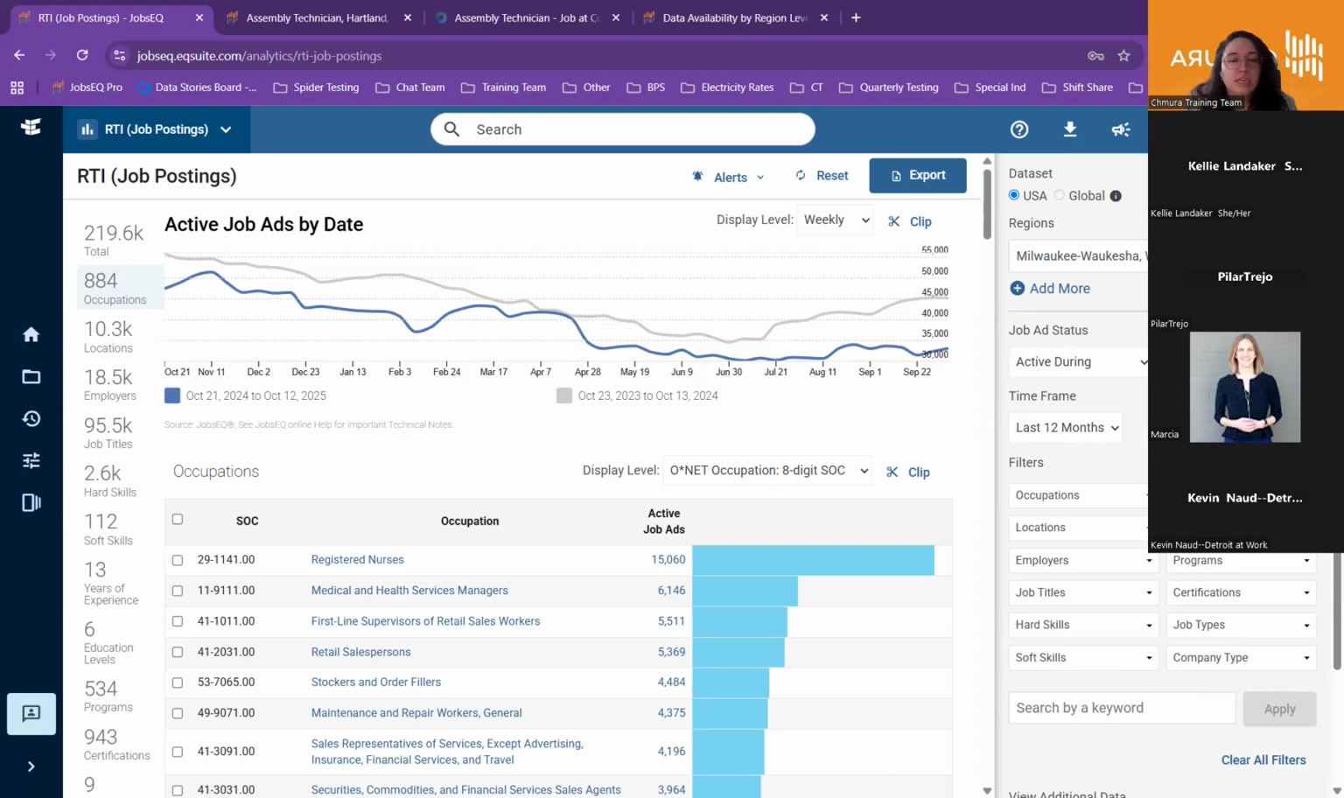But then if we take a look over at the left here where I was pointing initially, this is essentially like the stats of our data pool. We have about 220,000 job postings that were active during the last 12 months. Those 220,000 job postings were assigned to 884 different occupations. They were reported from over 10,000 locations. There were almost 19,000 different employers, almost 10,000 different job titles.